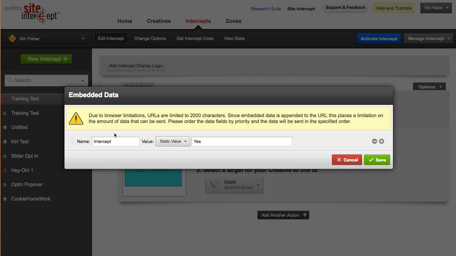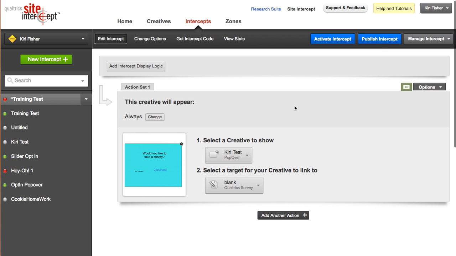So now we're passing in embedded data just for people who come into the survey through the intercept, passing in an embedded data field called intercept, and the value is yes. So I'm going to click save. Next, you go back into the research suite area.